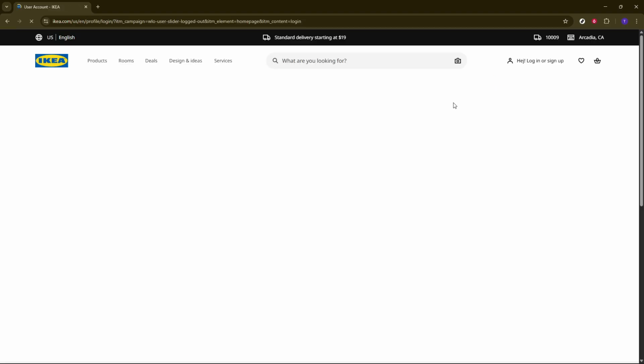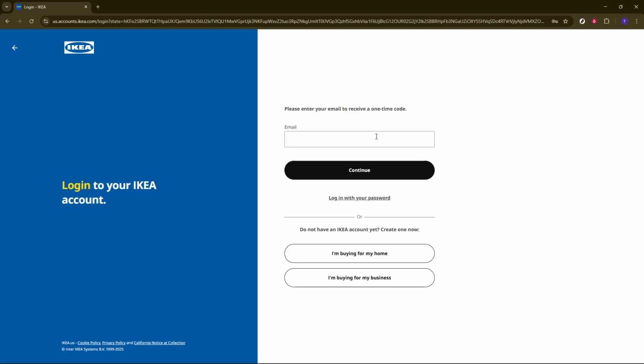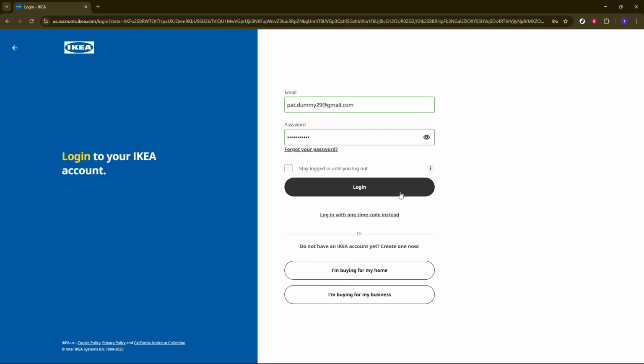You'll need to enter your email. Make sure it's the one associated with your IKEA family membership. Once you've typed that in, proceed by selecting Log In with your password, then enter your password, and you're almost there. To finalize, click on Log In. With that done, you're now logged into your IKEA family profile.